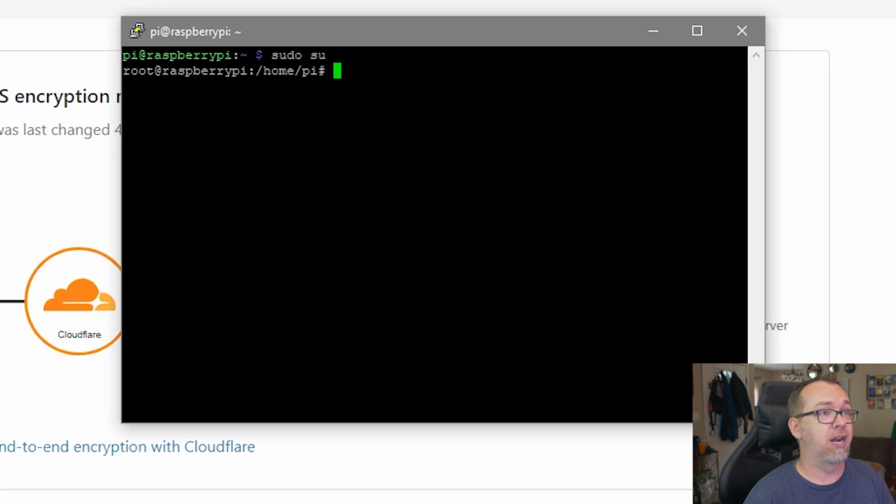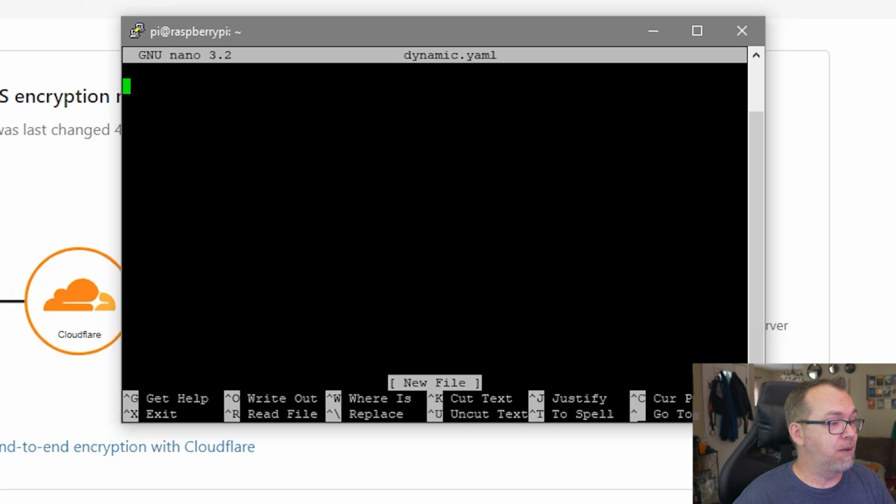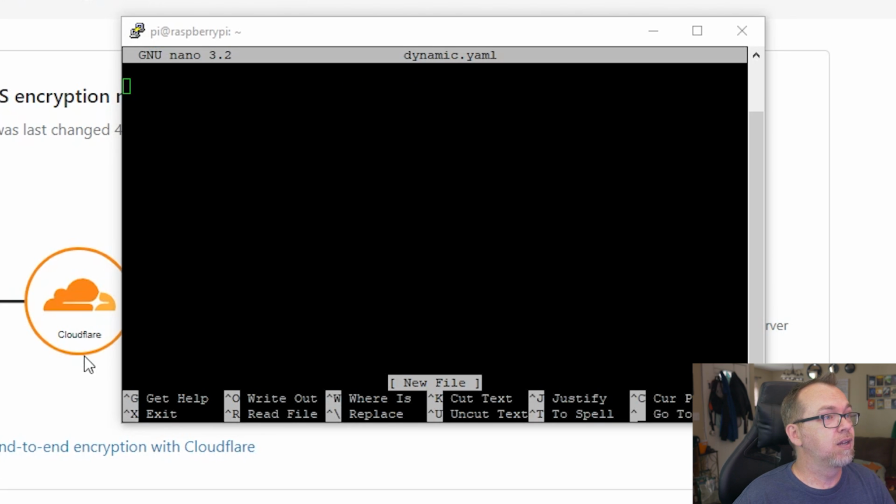Now we can do an mkdir traefik, and then cd into traefik. And in here, we're going to create two files. The first one is going to be dynamic.yaml, so we're going to say nano dynamic.yaml. And we're just going to go ahead and paste some stuff in here like this.